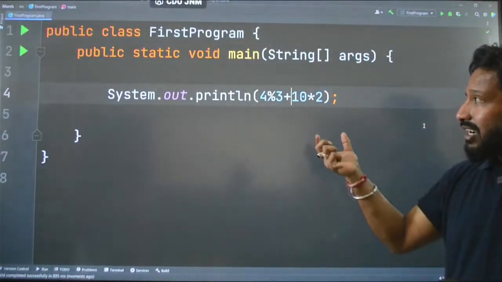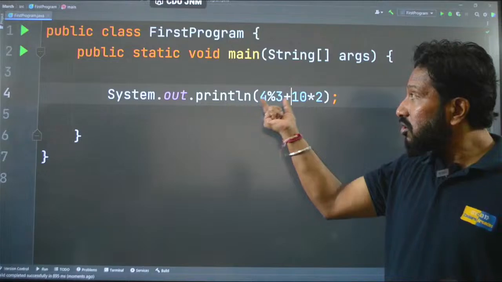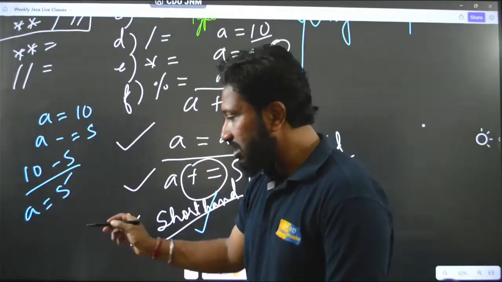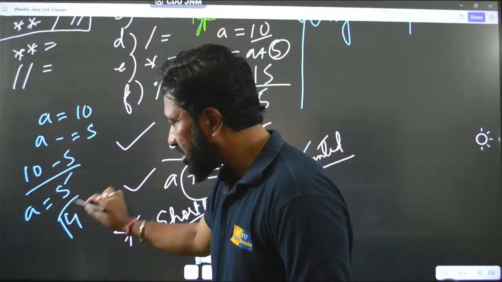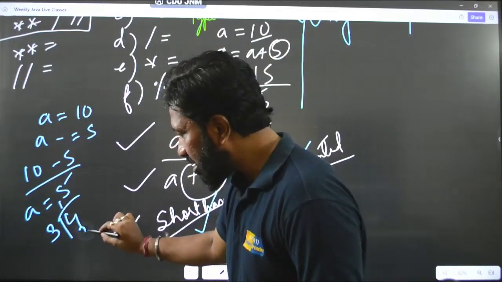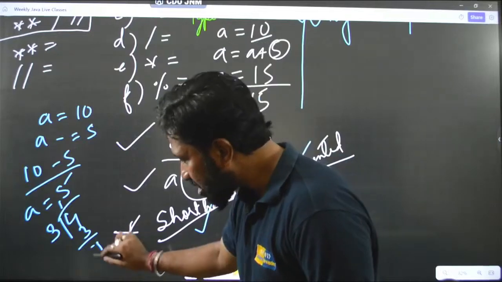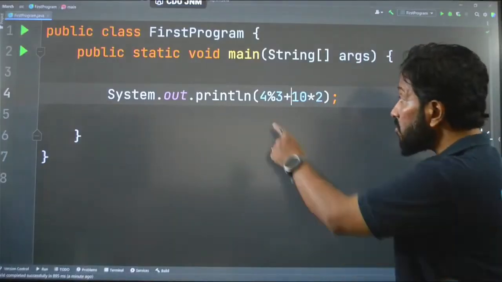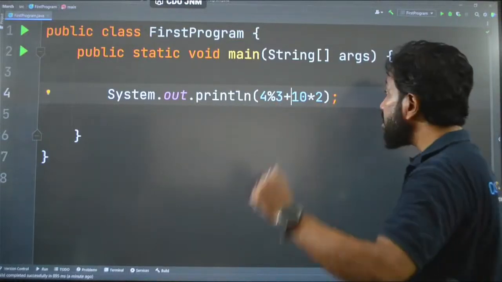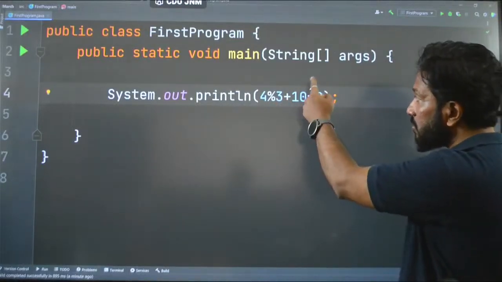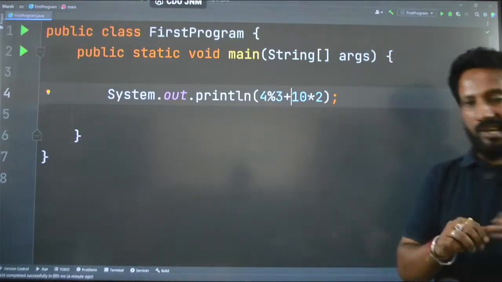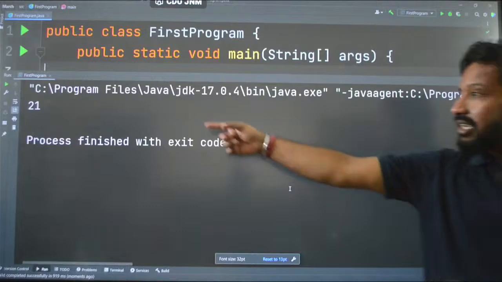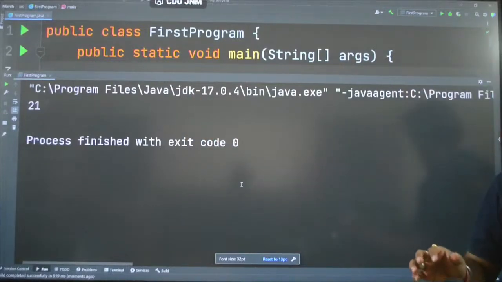So I am just going to divide it and make it a little bit easy. 4 modulus 3 means what? Let me just go back to my board and tell you this. When I divide 4 by 3, what am I getting? 3 ones are 3 and 1 is the remainder. So this remainder we should get. So 4 modulus 3 is 1, correct? And then 10 twos are 20. So 20 plus 1, it should give us 21. Let me run this and show you. Okay, see, clear? 21.